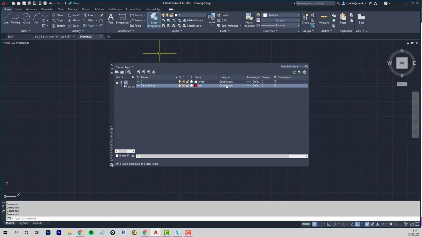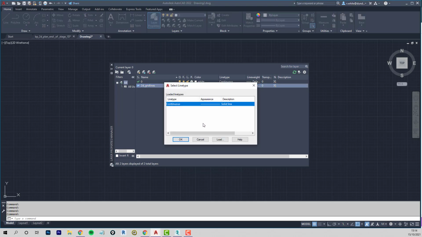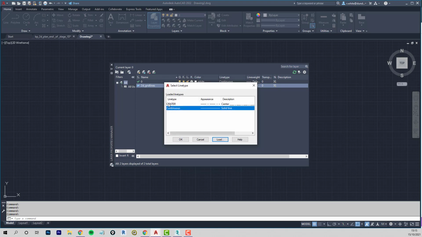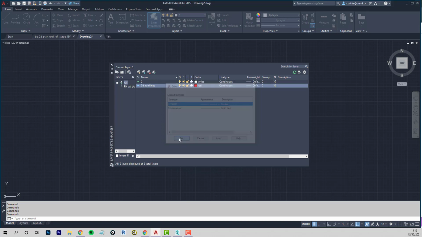Okay, we want the line type to look different. So we click the continuous word and load in a new line type. I'm looking for the one called center, and as its name suggests, it's used to mark the center points of objects, so this tends to be used for grid lines. So we load the line type. I need to tell it I want to use that line type, and then OK.